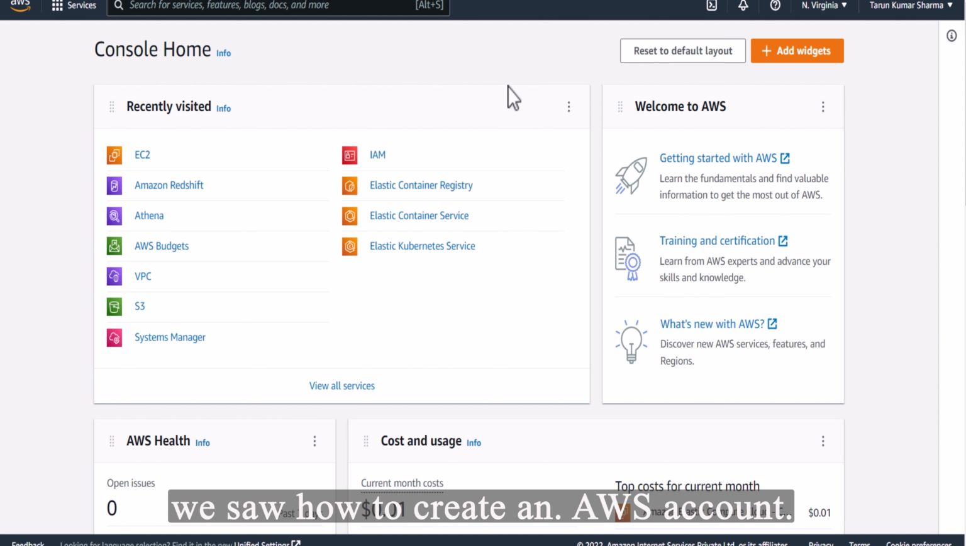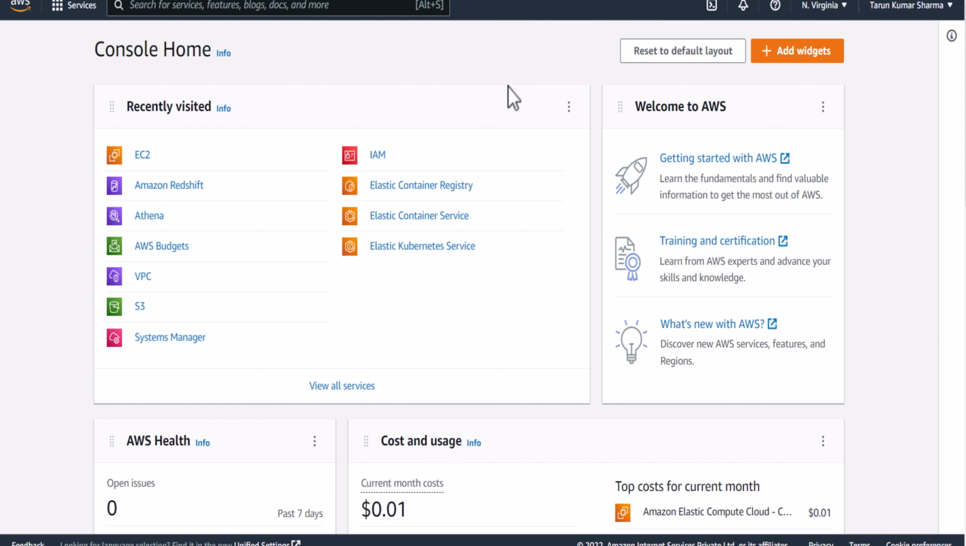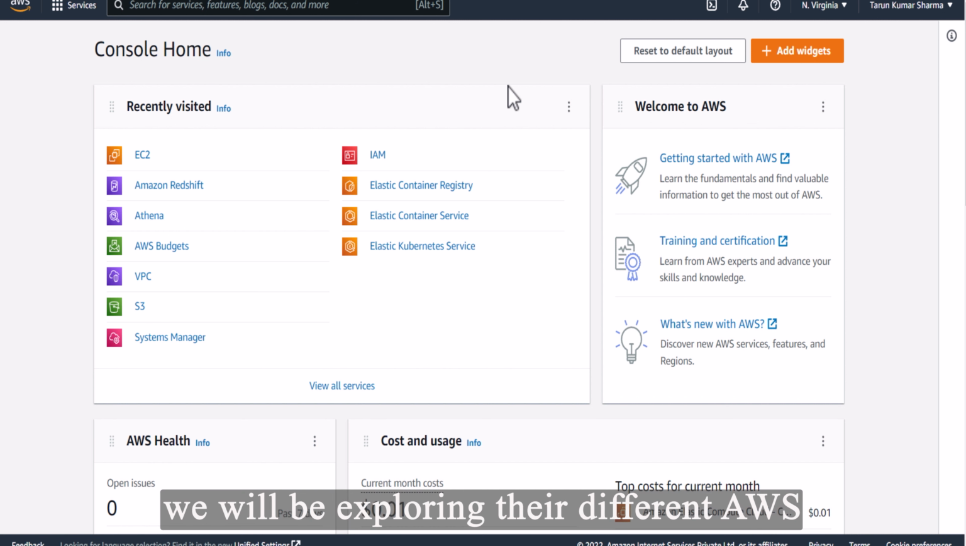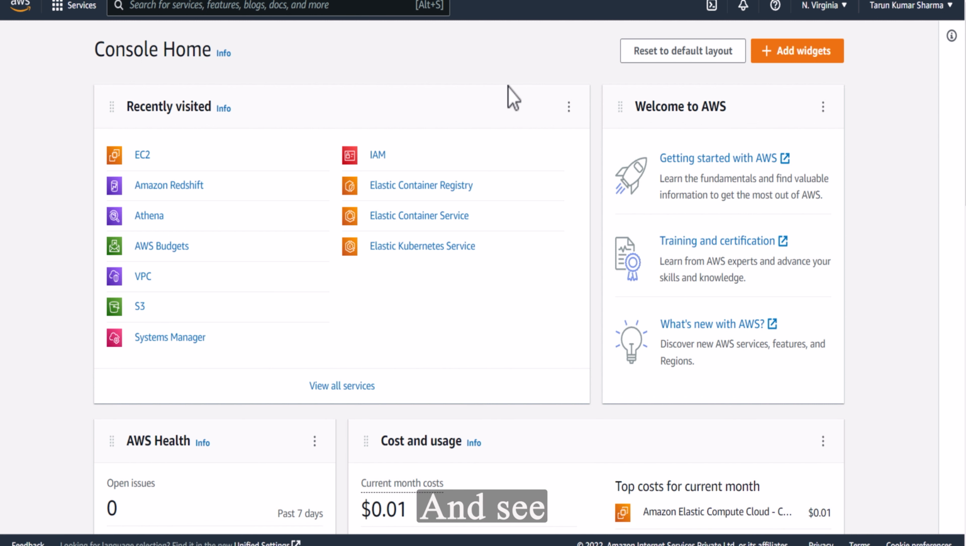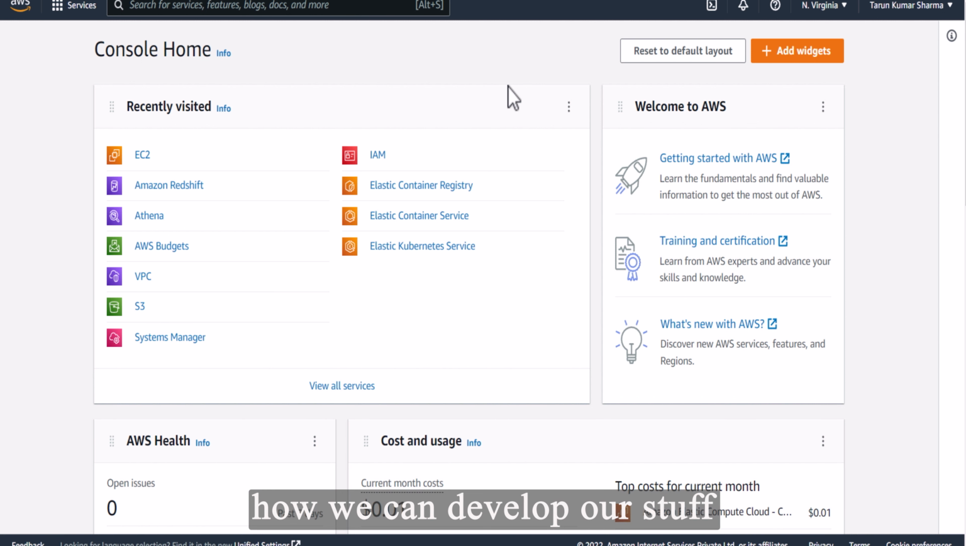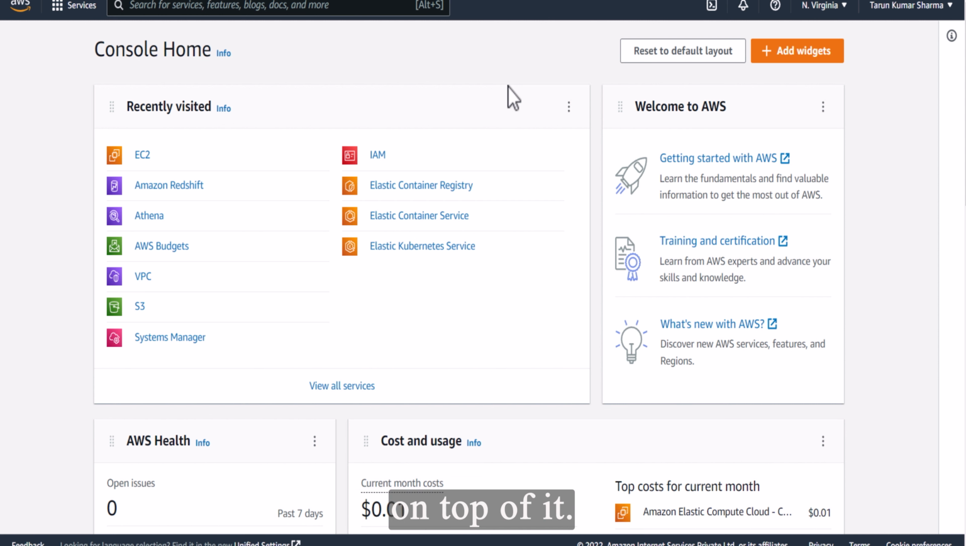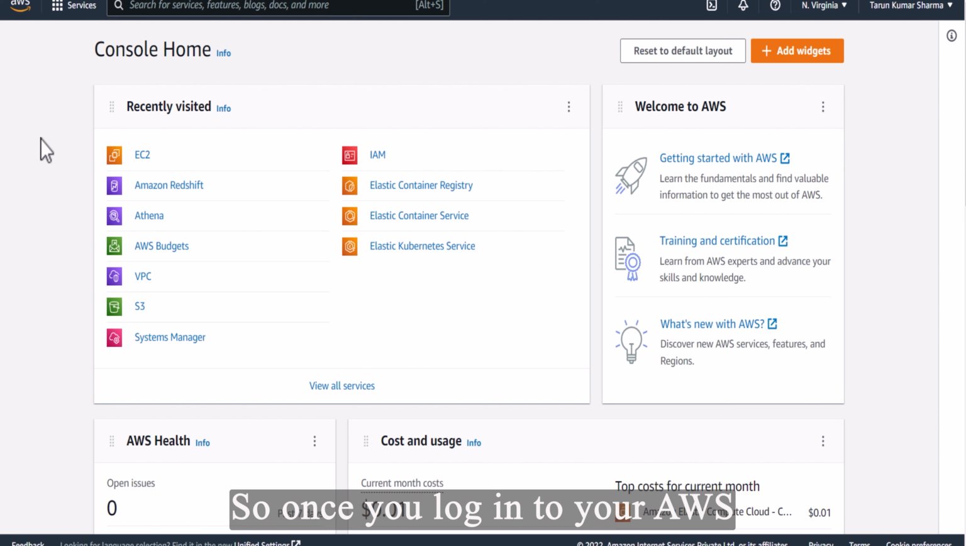So in the last lecture, we saw how to create an AWS account. Now from this lecture, we will be exploring the different AWS services and see how those are connected, how we can develop our stuff on top of it. So let's get started. Once you log into your AWS management console, you will enter into this web page.